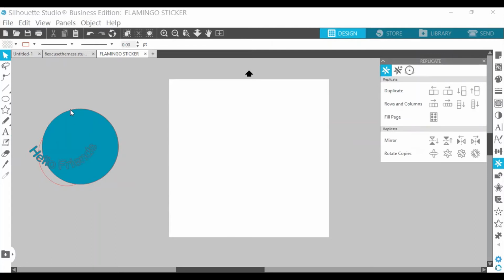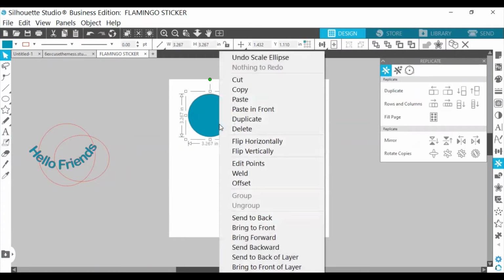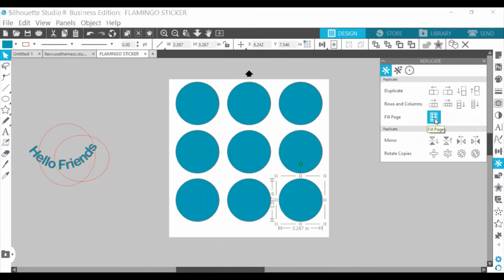So if you wanted to fill your page with the same thing, and you're making all these stickers for school or something, you just click that and you filled your whole page with them. Easy peasy. Alrighty, so that is the replicate panel. Let's close that up.